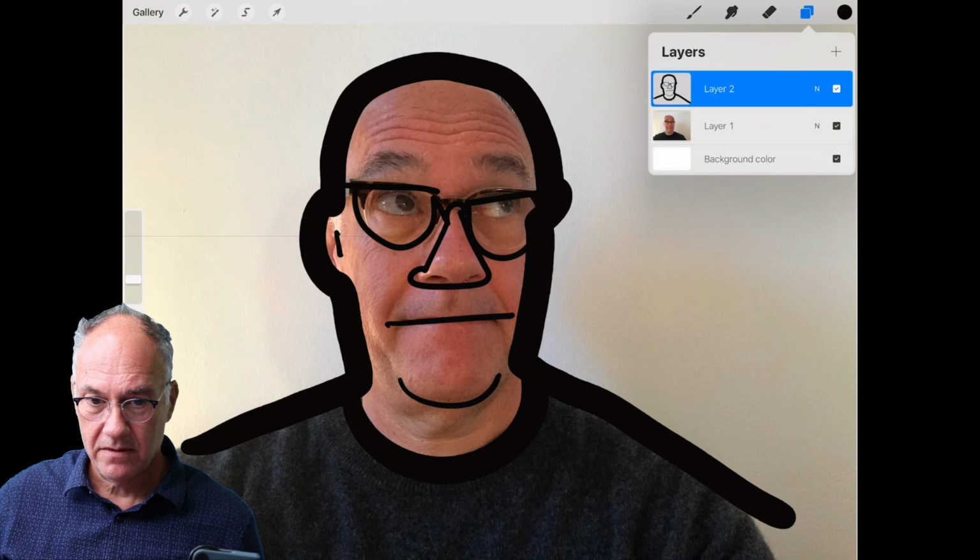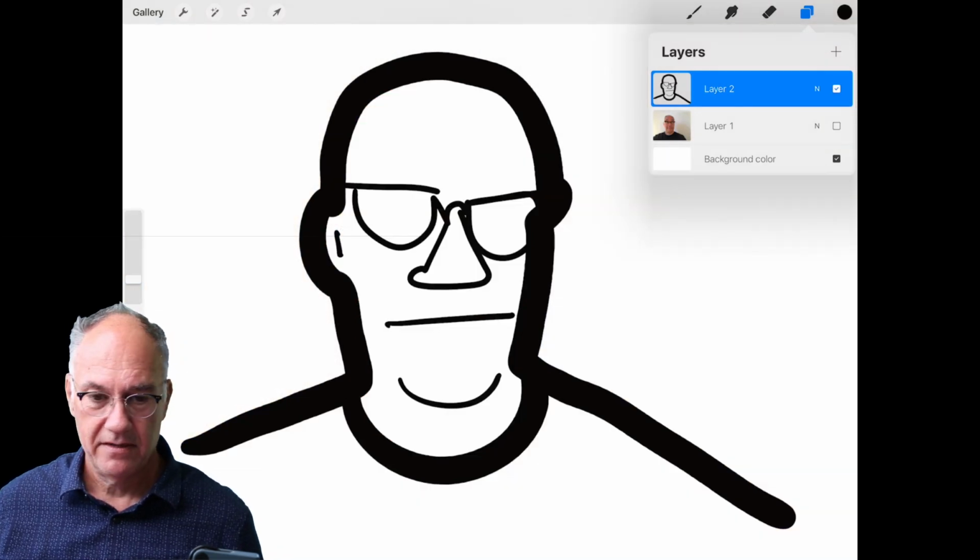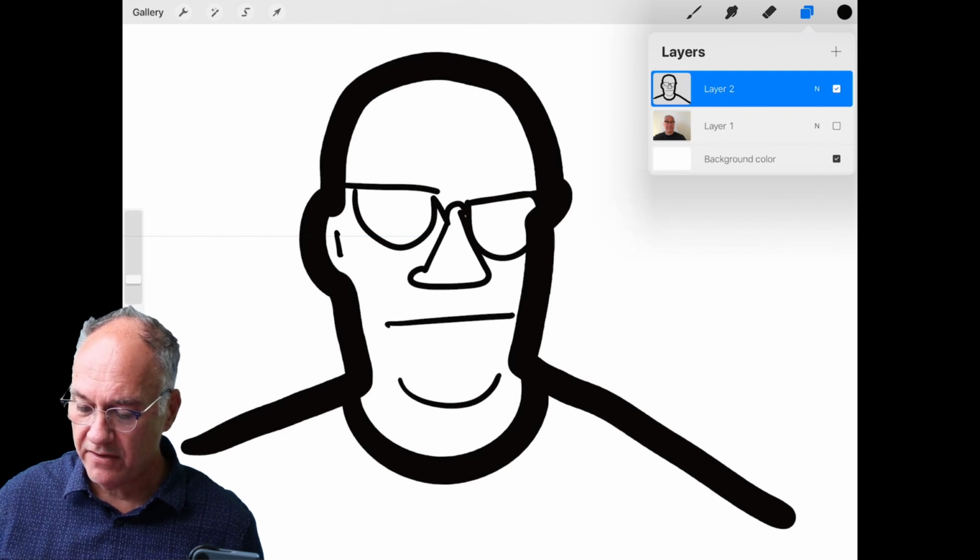And now I get rid of my original layer, and there is the trace drawing. Okay, so make sure you've got them on two different layers. Make sure the drawing that you're tracing on is on the layer above, not below. And that should do it for you.